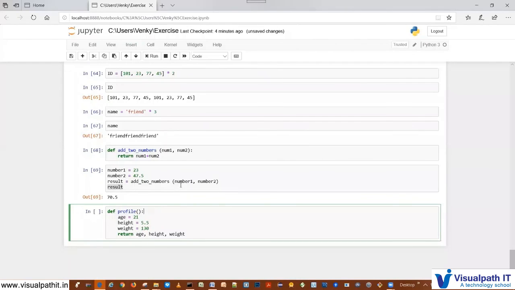Here we declare another function called profile. Remember that this indentation is very important because this defines that all these statements are within this function block of profile. So we declare variables which are local to this function, which are available only to the parts of this function. We declare a variable called age with a value of 21, height with a value of 5.5, weight with a value of 130, and we return three values, age, height, and weight, from this function.